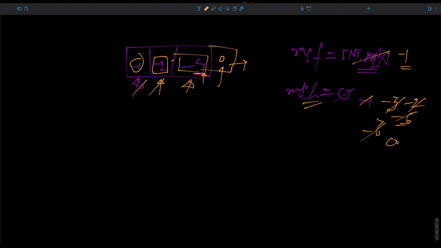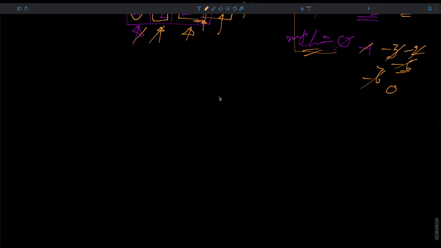Now we'll check if the maximum ending here is greater than the maximum so far. Yeah, it is greater, so we'll update the maximum so far to 0. So at last our answer will be this. This is our answer: 0. Okay. Now let's move to the code.